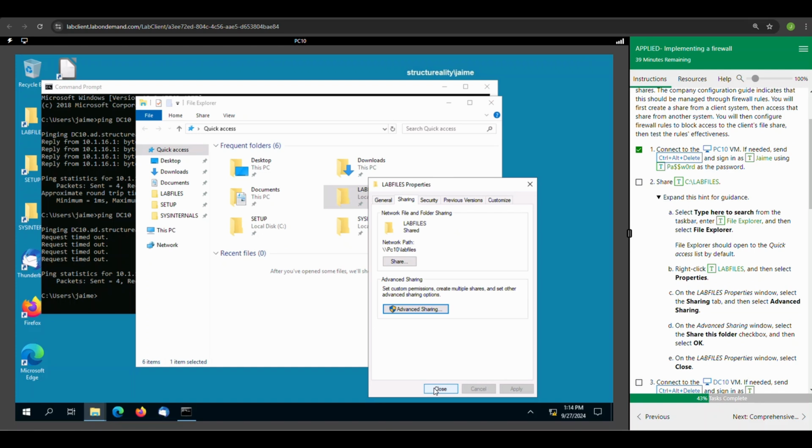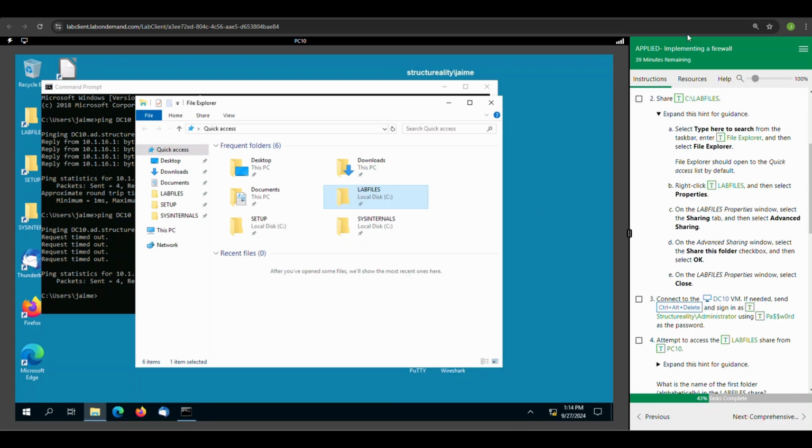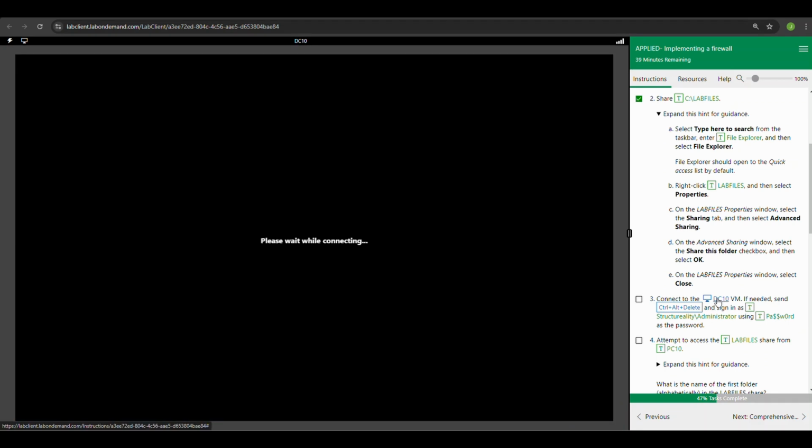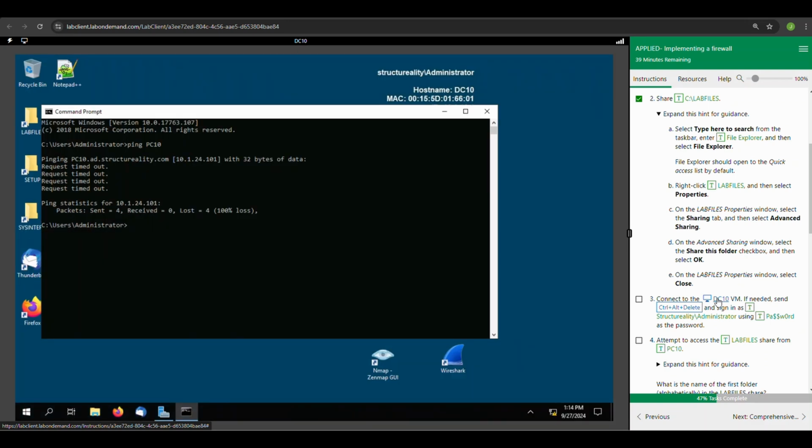On this lab files properties window, you can close it. Now we are done with step 2. You can go on to step 3. You can use the quick link to go to DC10. And now we're back to DC10. We're already signed in as administrator. You can see it here.